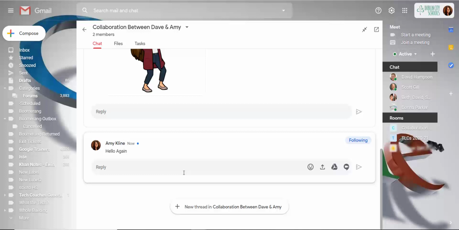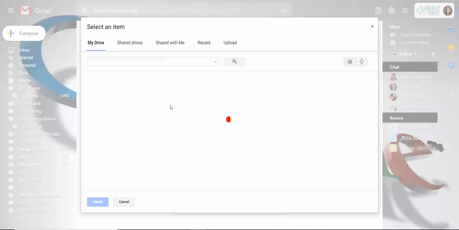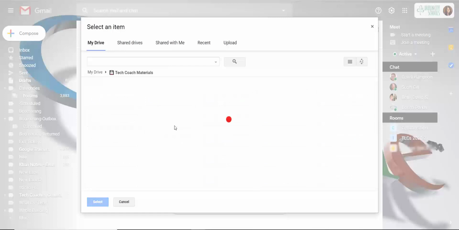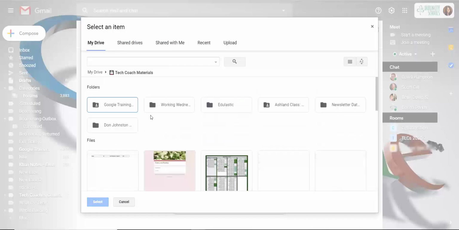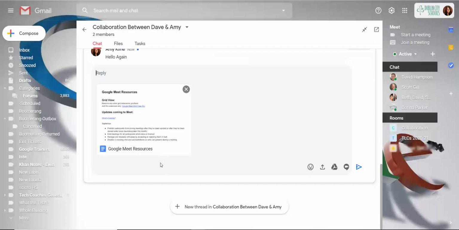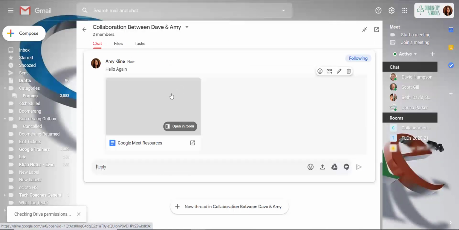Now let's take a look at files. Once we've added a file into our chat, it'll appear in the Files option. So if I select Google Drive, I can open up a file that's in my drive, and we can collaborate and work on that together. Once I've sent the file here, we can open it right inside the room.